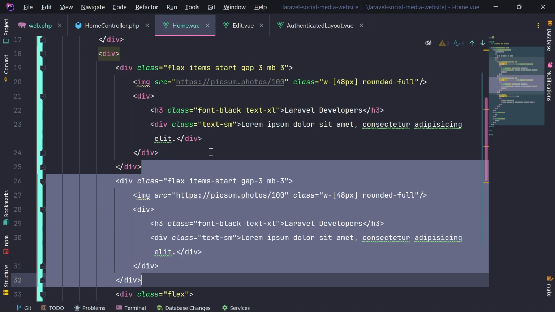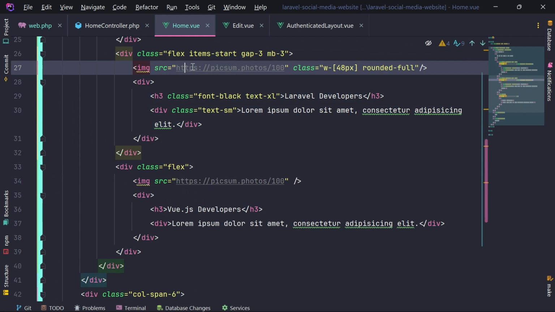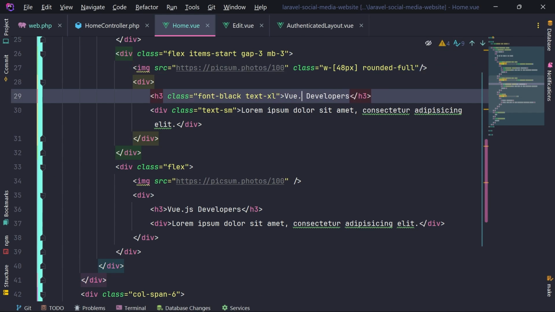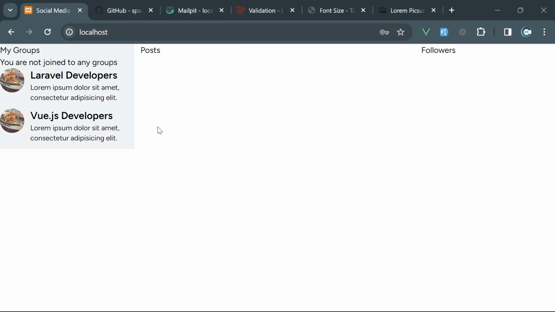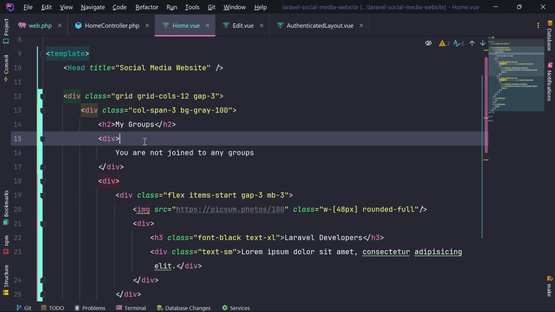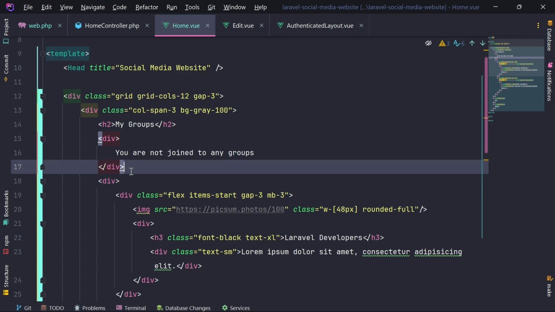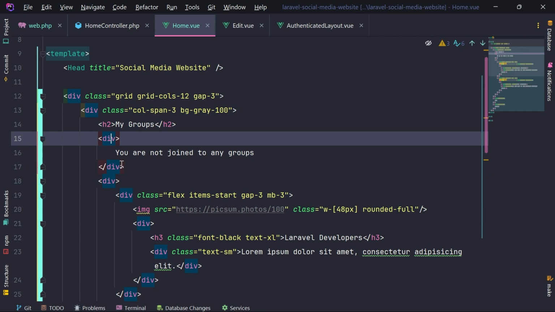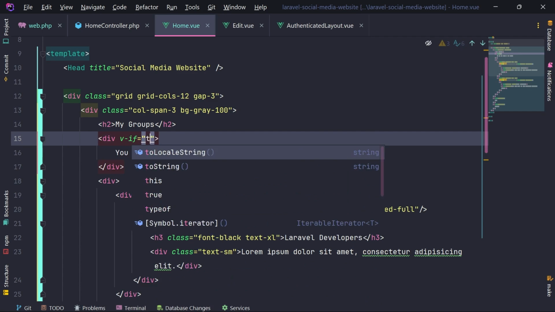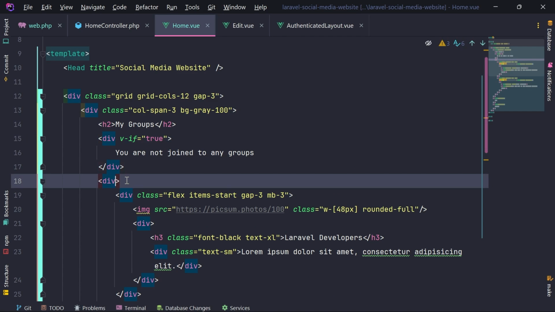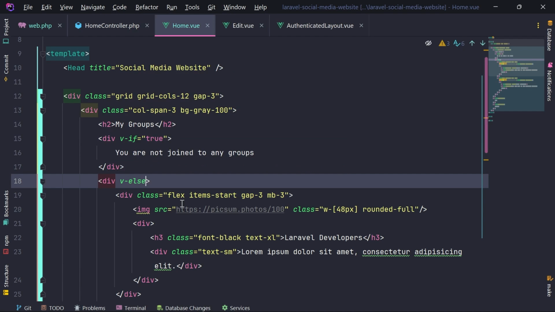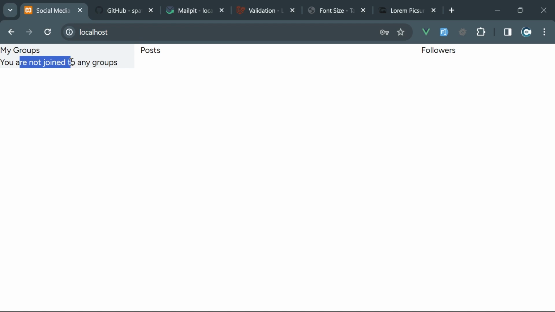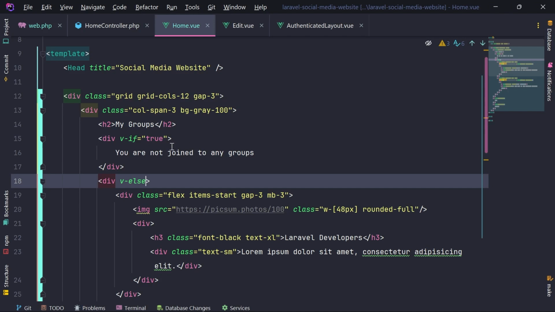Okay, if I duplicate this right now and just change the text into Vue.js developers, we have two groups on the left side. This text, you are not joined to any groups. So we are going to see either this or that. So I'm going to use the if right here, true. If it is true, then we're going to display that. Otherwise, we are going to display it. So in this case, we see that you are not joined to any groups.